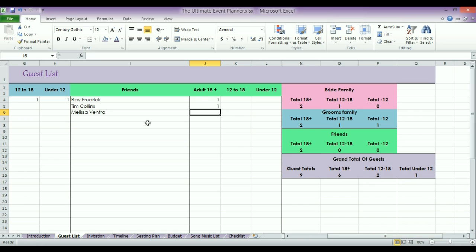Now watch this section as I enter a number for Melissa. Keep an eye down here. There we go, it's just updated itself. We now have a total of 10 guests. We have 7 of them adults, 2 are 12 to 18, and there is 1 under 12.